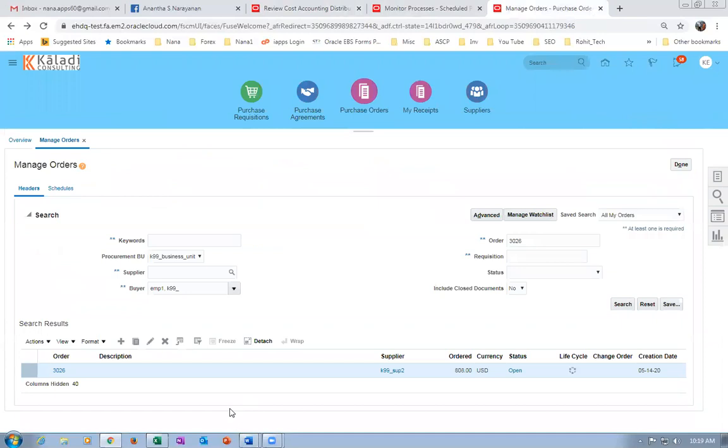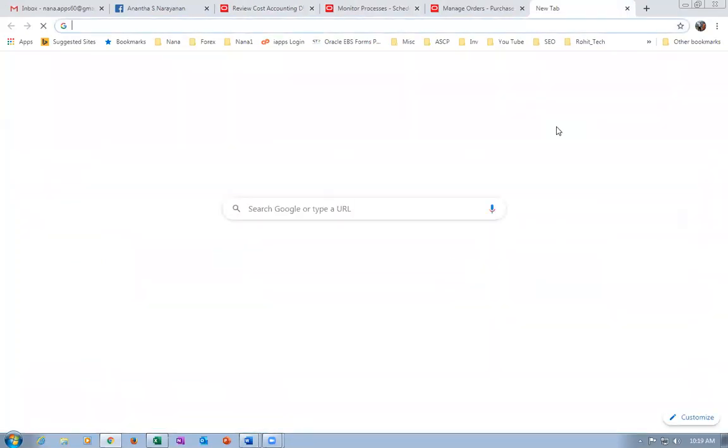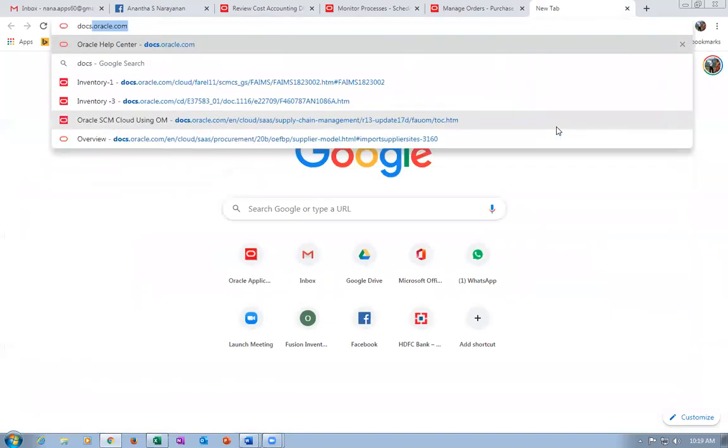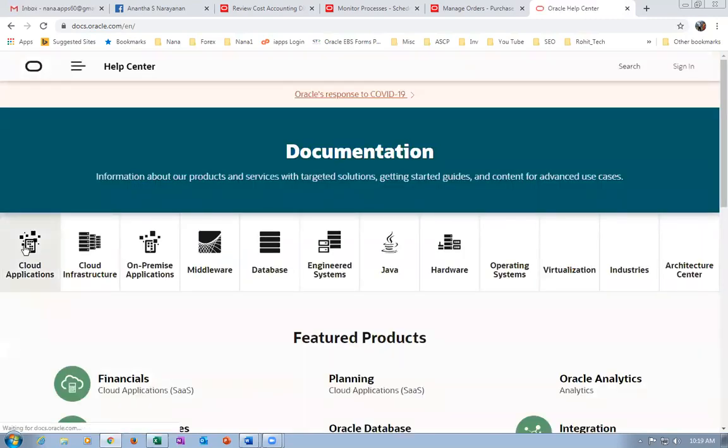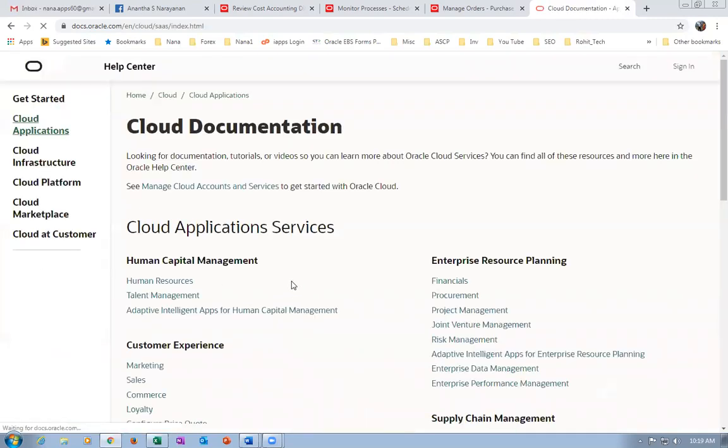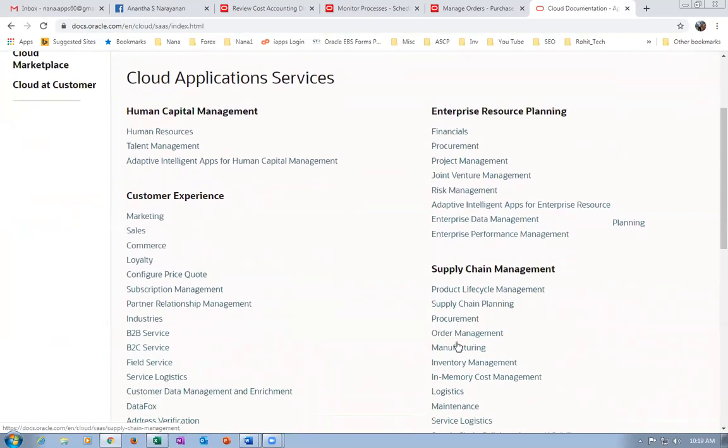So this is on the retroactive pricing, then I will now go for the PO import. So you go to docs.oracle.com. Click on Cloud Applications on the left-hand side, then go down and go to Procurement. Find Supply Chain Management and then go to Procurement.